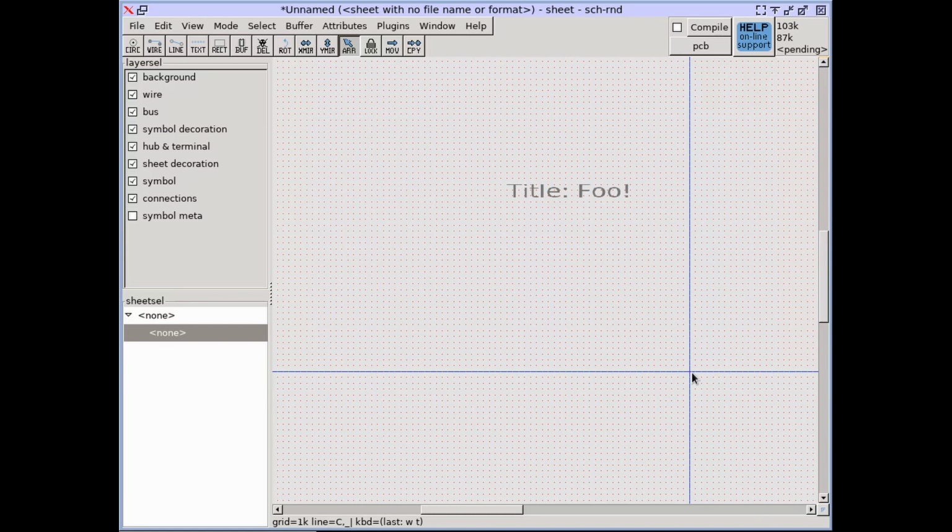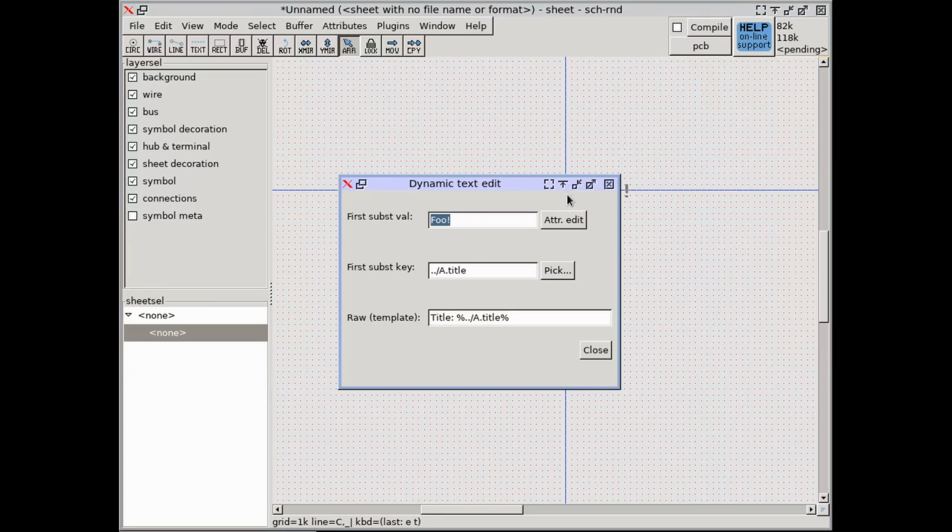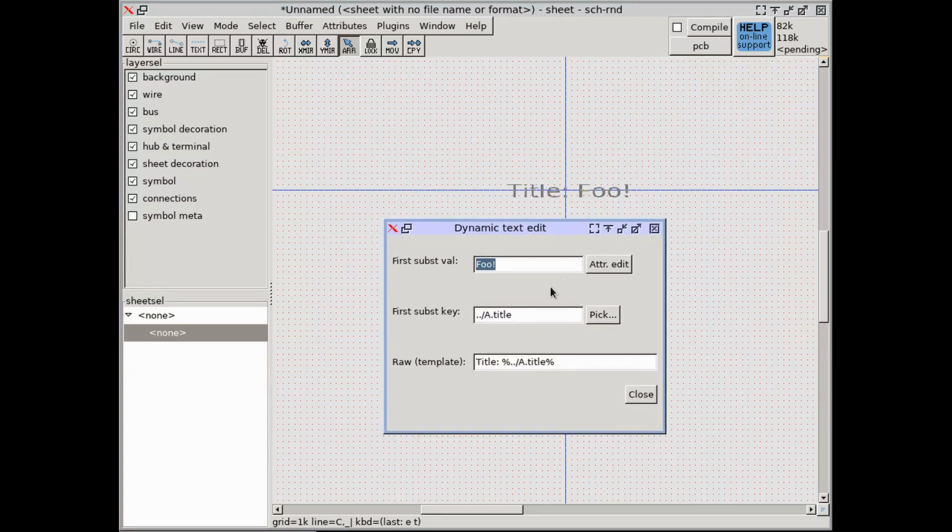The ET hotkey over a dyn_text object invokes the dynamic text editor, which offers 3 ways to edit the content. The bottom entry is the same as it was in the simple text editor. It directly edits the text property of the object. In other words, it edits the template.